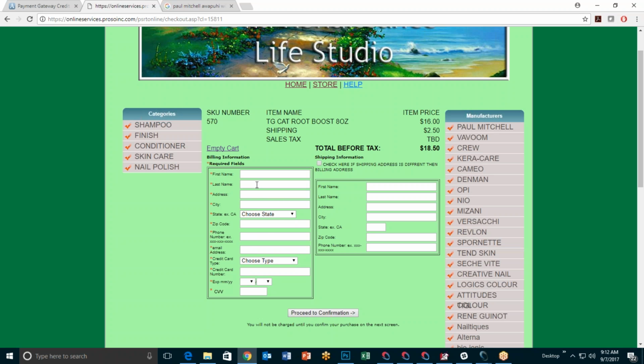Also, if they don't want it shipped directly to whatever address they have here, they can check this box and put in additional shipping information. Because remember, unlike a gift certificate, they can't print a product out online. You need to ship it out to them. So they make this purchase and they hit proceed to confirmation.